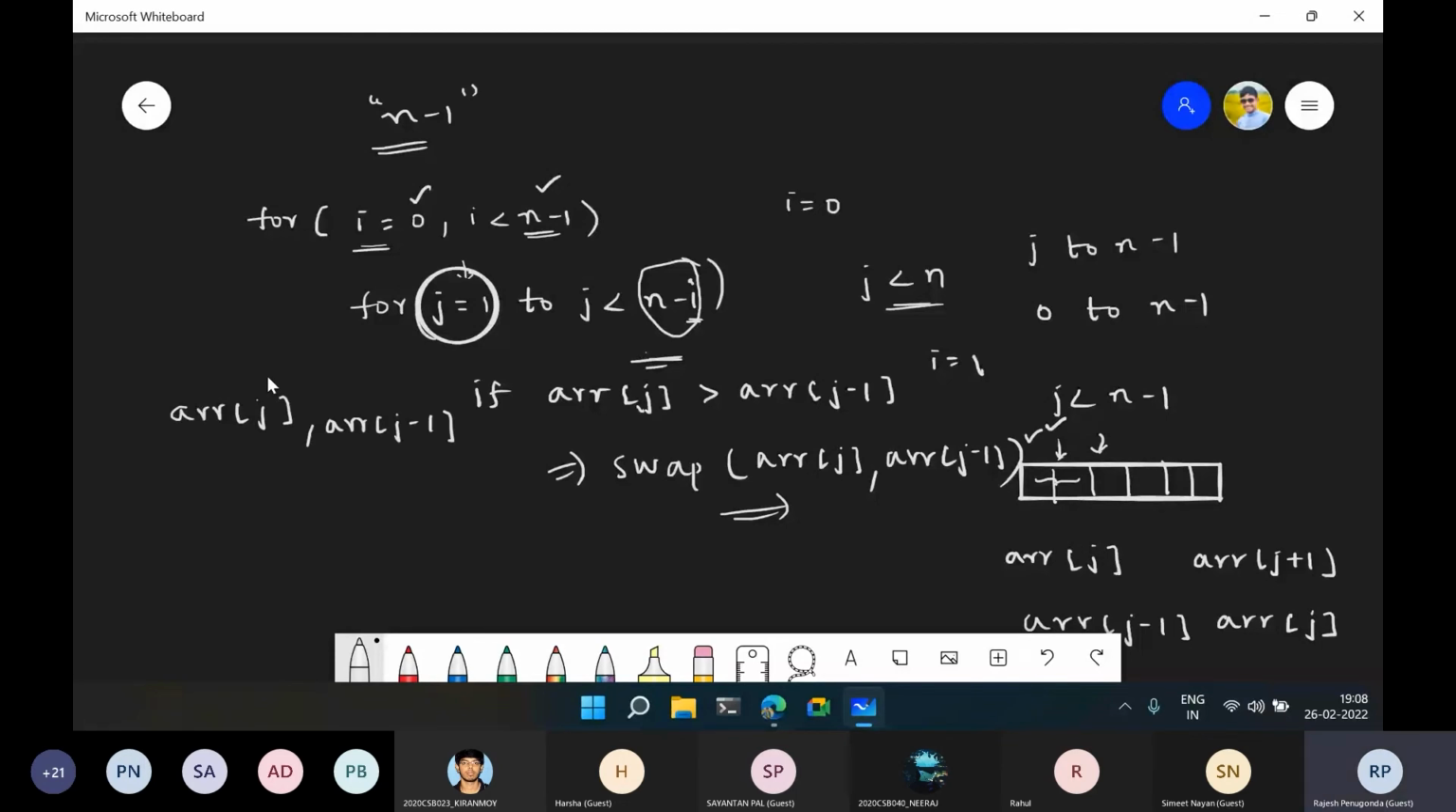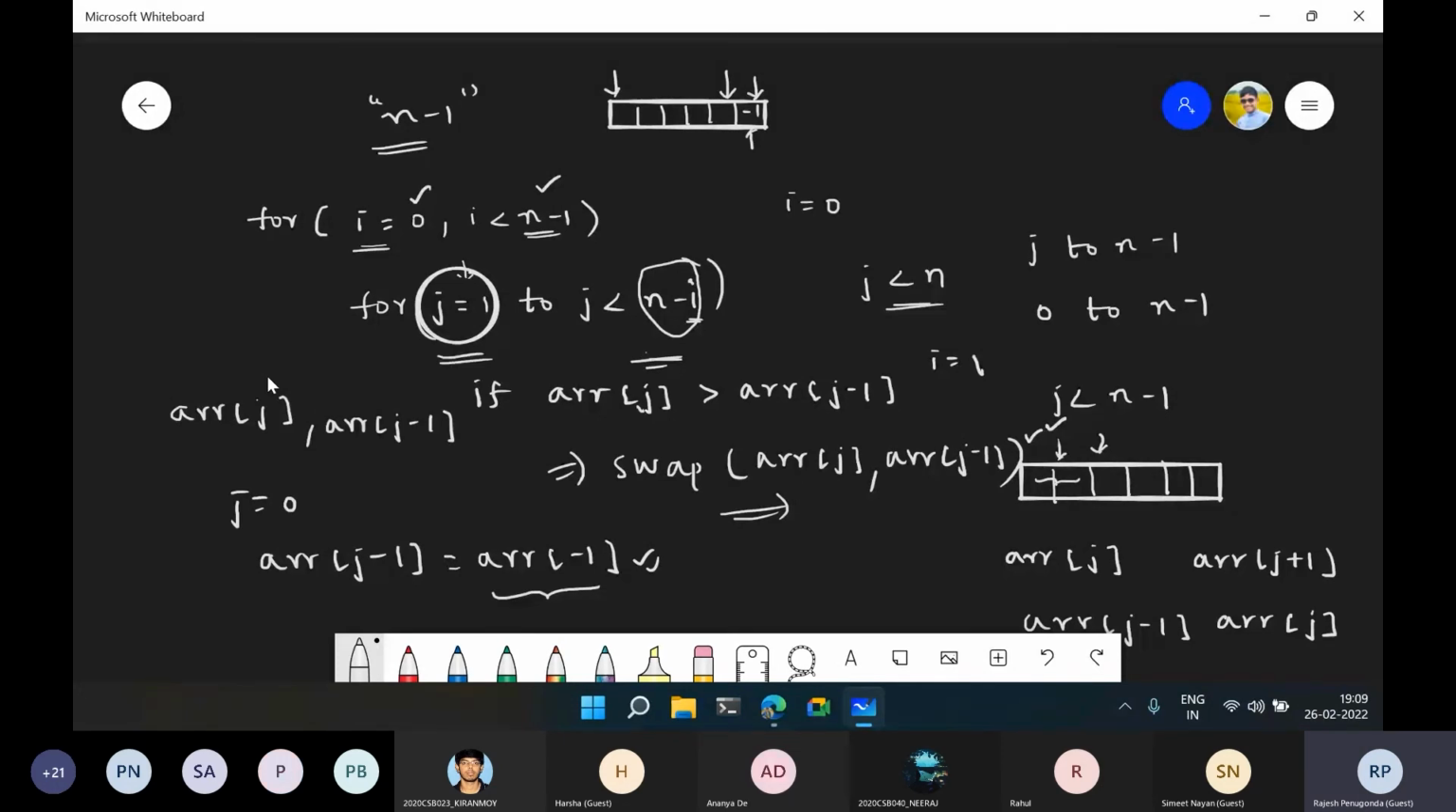If I take j equal to 0, what happens? arr[j minus 1] becomes arr[minus 1]. If you are using C++, that will be a compilation error. If you are using Python, that will take the last element, because in Python we have negative indexing. Suppose this is the array. Minus 1 refers to this element, minus 2 refers to this element. So this will compare the first element and the last element. That is why we start from 1, so that arr[j minus 1] becomes arr[0], and we compare arr[1] and arr[0].